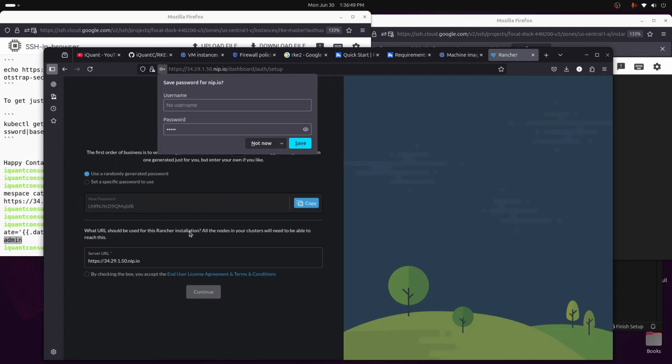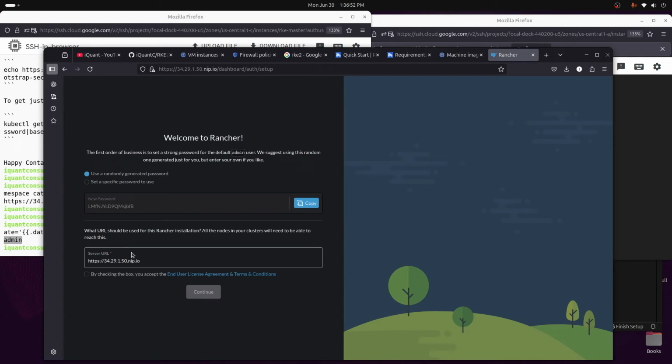And you'll be asked to change your password. So I'm going to use this randomly generated password here. Make sure that I copy this. And you need to make sure that your server URL is exactly that. It should have the IP address. But sometimes when you set it up, this will have the localhost and it will start giving you problems. So make sure it's the IP address of your instance. Your master node, by the way. Continue.